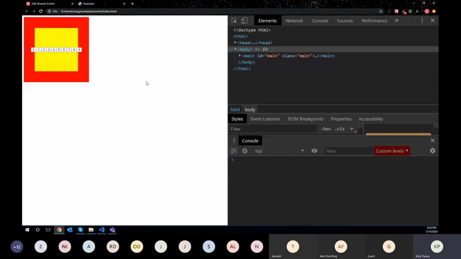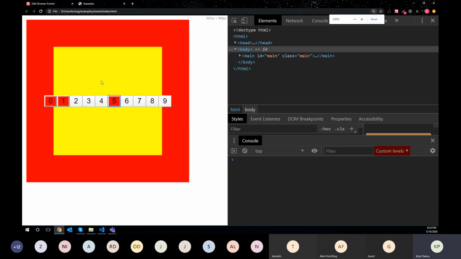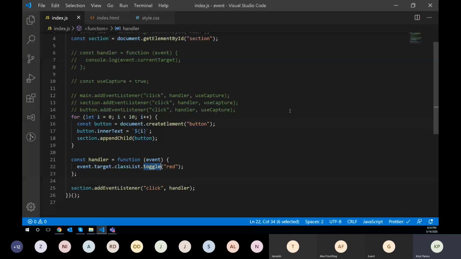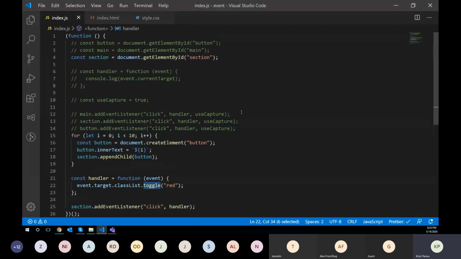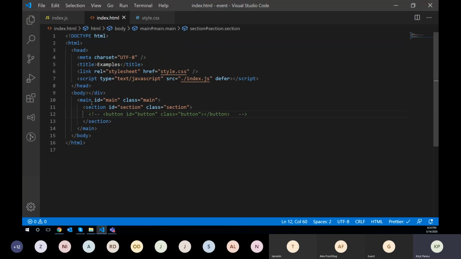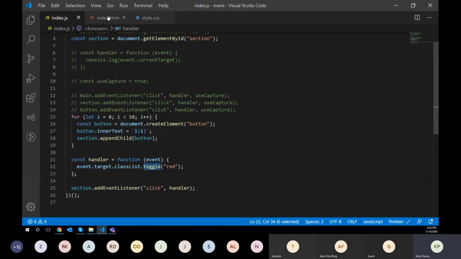Okay, so let's do it this way. Click, click, click, and it toggles the class. Let me scale it a little bit. Maybe you cannot see it. Yeah, and it works. So here we used event delegation to use just one handler on a section to handle all the nested buttons.